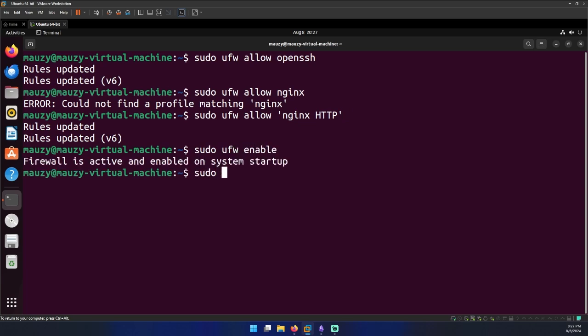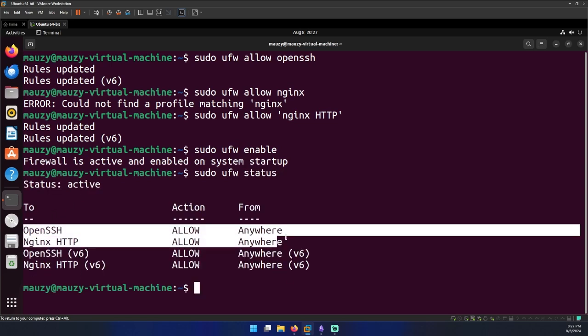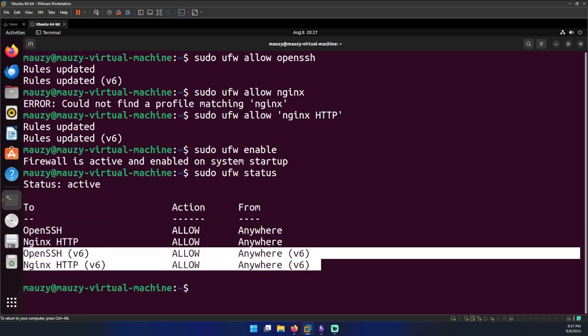Perfect. And then sudo ufw status. And here we see it is active, and we see our new rules. These are going to be IPv4, and these are our IPv6 rules.